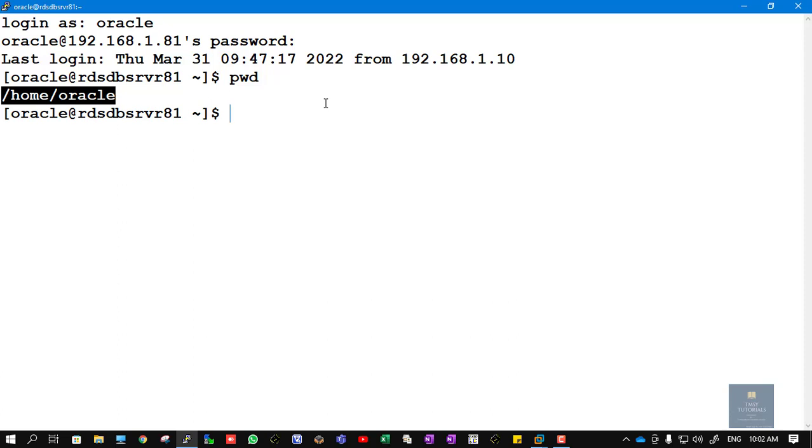Now let us create one folder here. In a Linux environment it is called a directory. In order to create a directory, type mkdir space and a name. So the keyword is mkdir and the directory name that I am giving is TMSY. So mkdir space TMSY, click on enter.